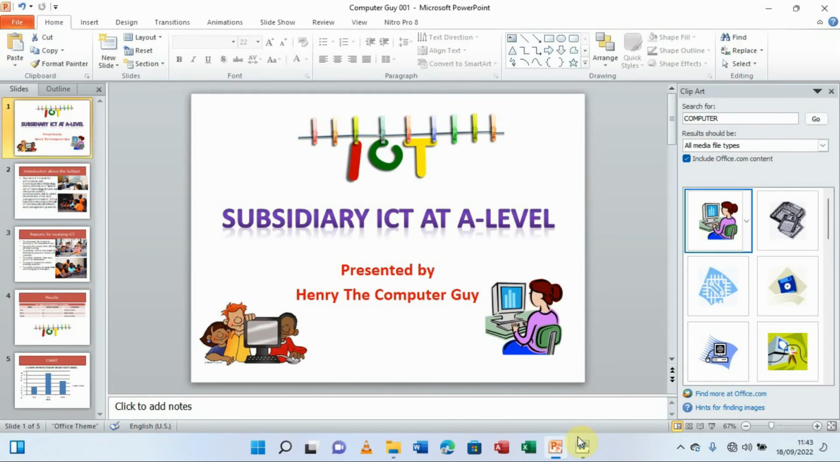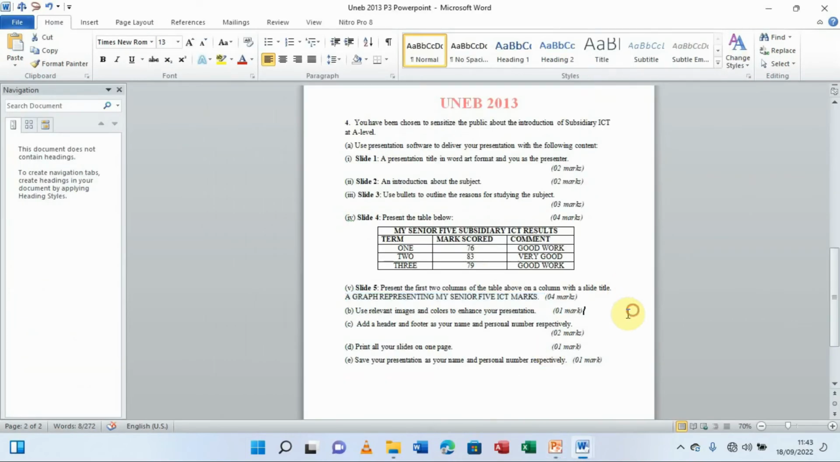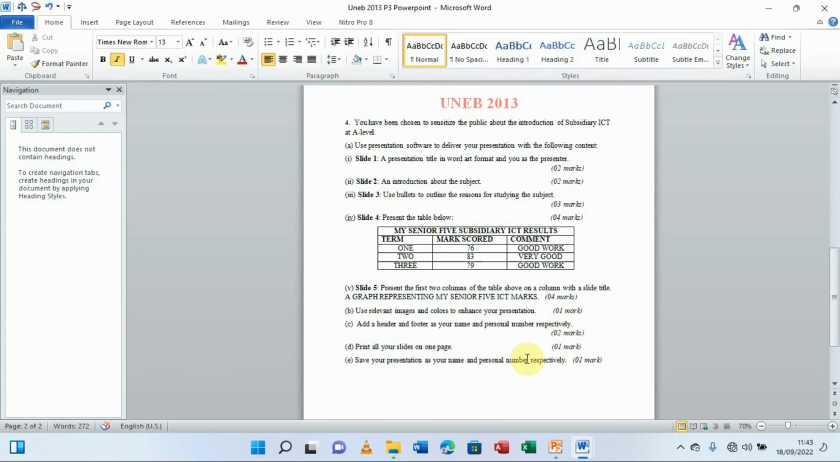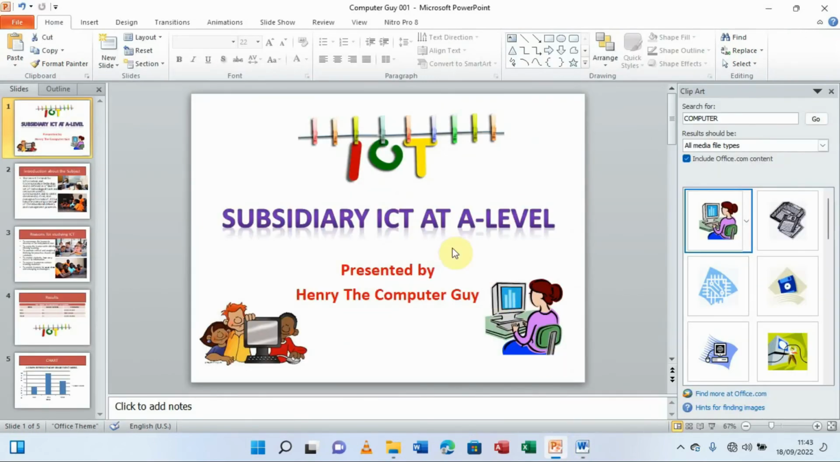So we can come back to the question and see what they are telling us to do. So we have inserted the images and we have put some colors for the styles for the titles. I think we can leave it there. So if you wanted some backgrounds, you'd also put them there. But for my case, I'm not going to put the background color. So they are telling us that we are supposed to add a header and a footer of the name and personal number respectively. So let's begin by the name as the header. Remember, for you to be able to add a header, you can come to the option that says Insert.